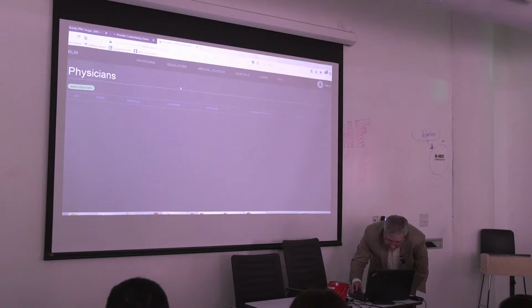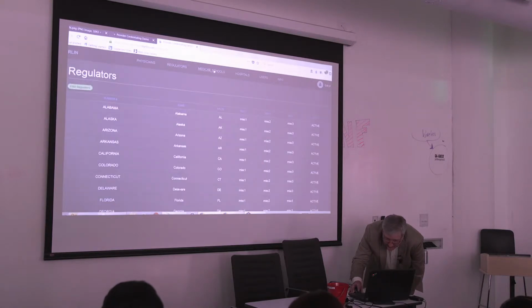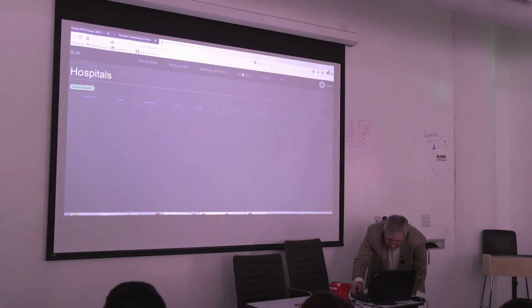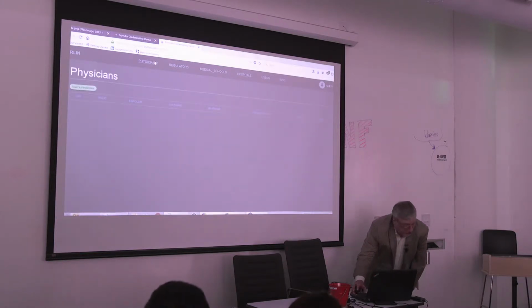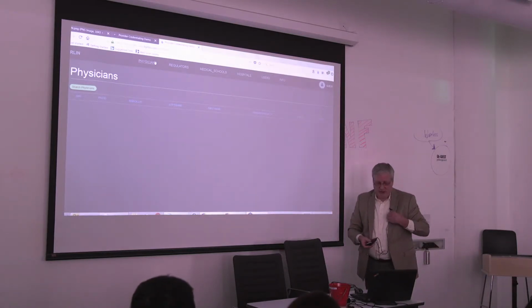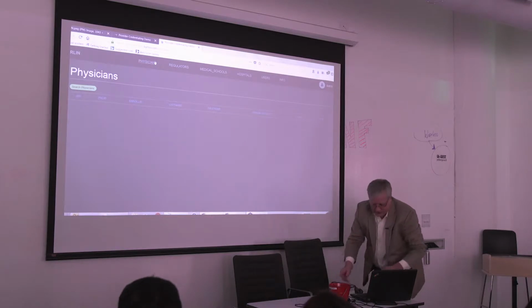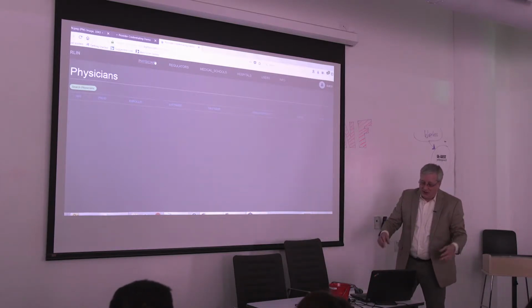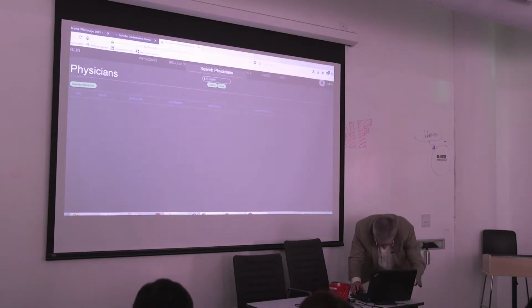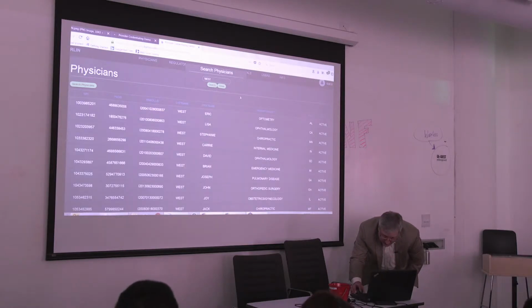So when the guest account signs on, they can see physicians, regulators, medical schools, and hospitals. Now there's a lot of hospitals and a lot of physicians, so I don't return the whole result set. There are 750,000 physicians in here, so if I tried to return all physicians, it would crash everything. But there's a lot of names in here, so you can pick just about anything you want to pick.